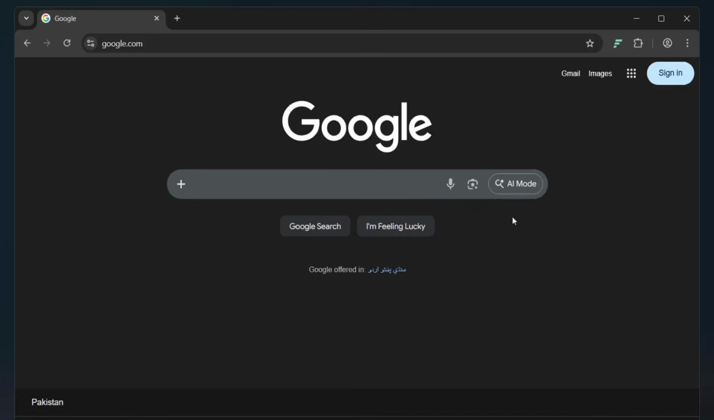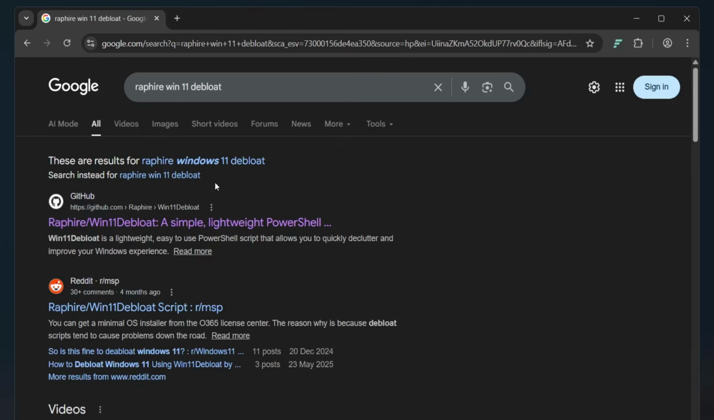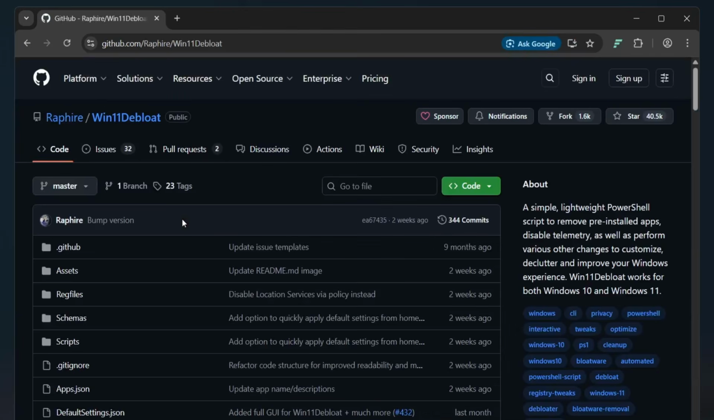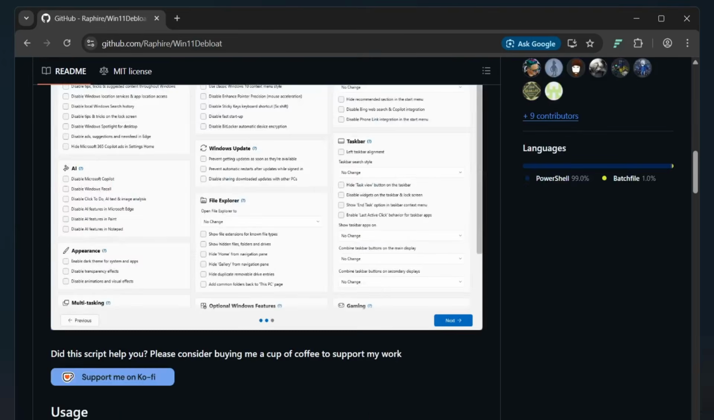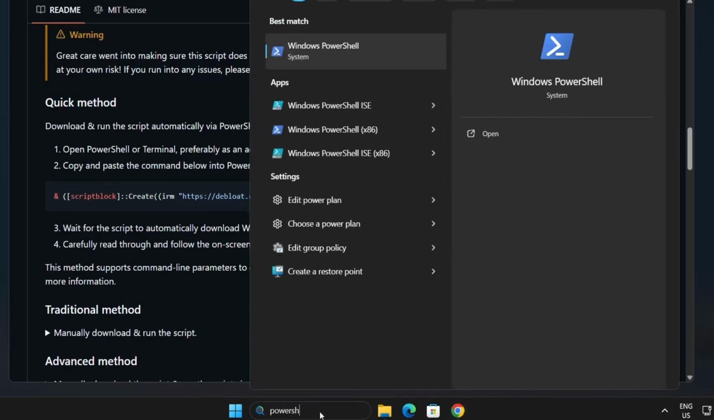Open your browser and search for Raphael Win 11 Debloat. Then click on the first GitHub link for the Debloat tool. Once the GitHub page opens, scroll down and you'll find a quick method that shows you how to download and run the tool. Next, open PowerShell as administrator.